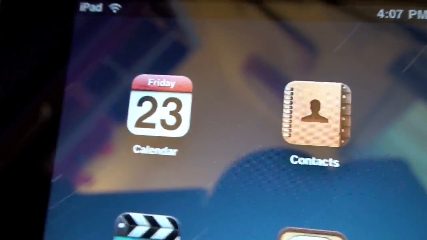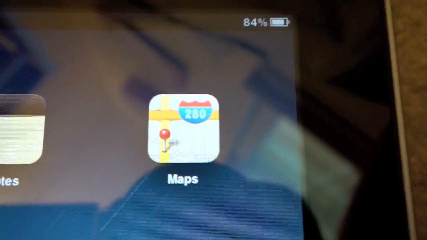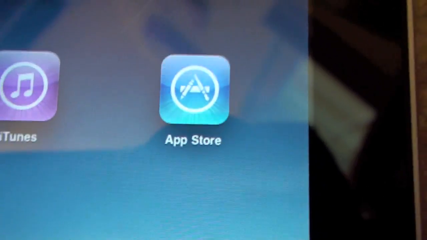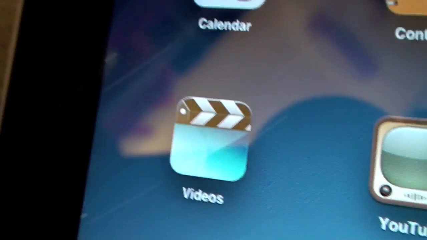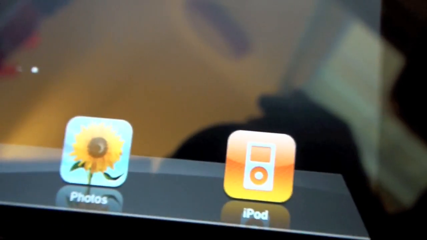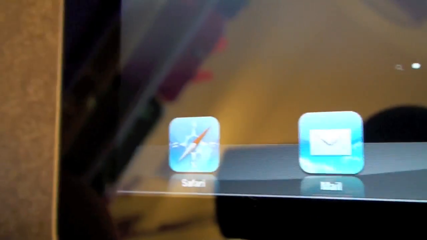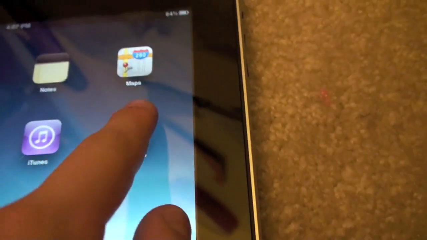The next thing you can do is you can set up, add some contacts, add stuff to your calendar, make a note, view where you are, download some apps, music, go on YouTube, watch a video, or set up the settings. Also, you have your iPod, your photos, your mail, and your Safari. So let's show you how to download an application. You go to the App Store.